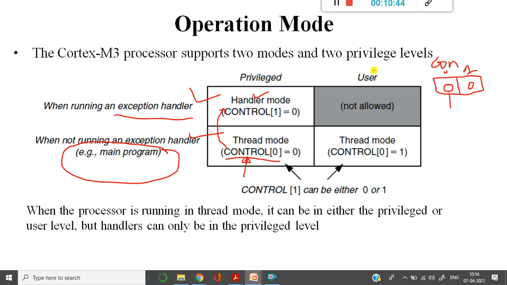Now again here there are two levels. One is the privileged execution level and another one is the user execution level. Don't be confused. Two modes of operation are nothing but thread mode and handler mode. Two levels of execution are the privileged level and the unprivileged level. Unprivileged level is nothing but user programming. So control bit register 0 equal to 1 is where our normal C program will be executed.